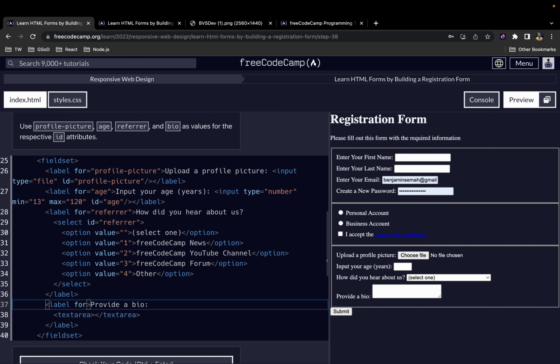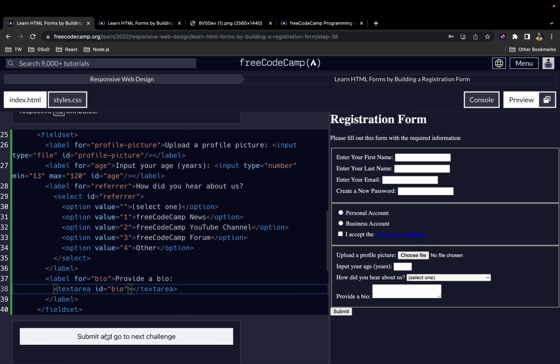Finally, let's do it for the bio. The label will have a for attribute of bio and an ID of bio. All right.